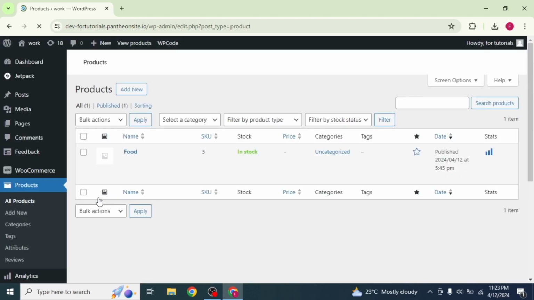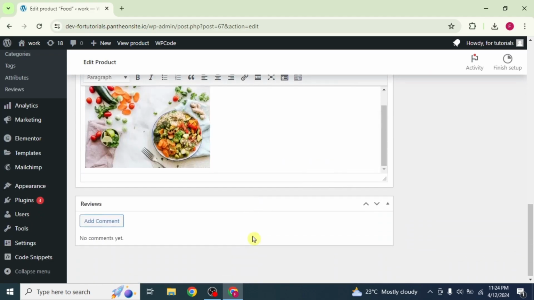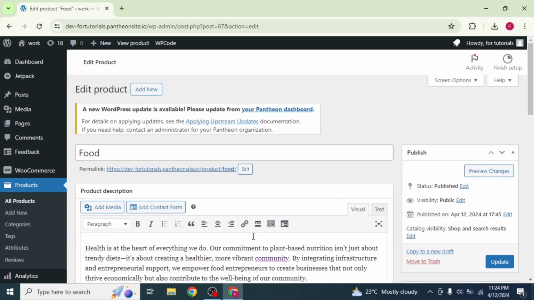Your products will appear at the right side. Select the product in which you want to add the table. On the next page, you can see that there's no option to add table directly in the description.